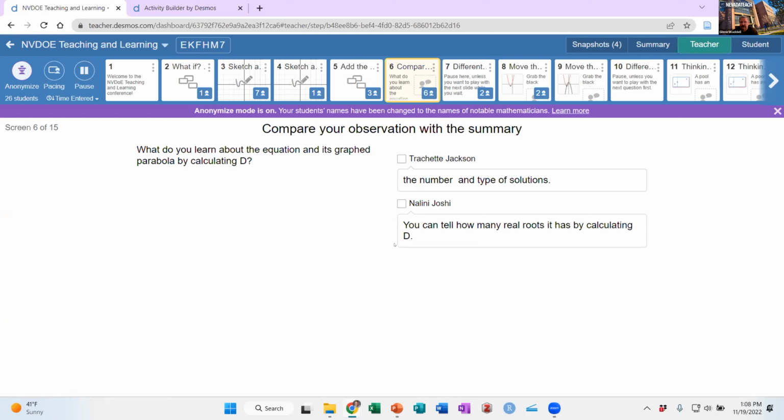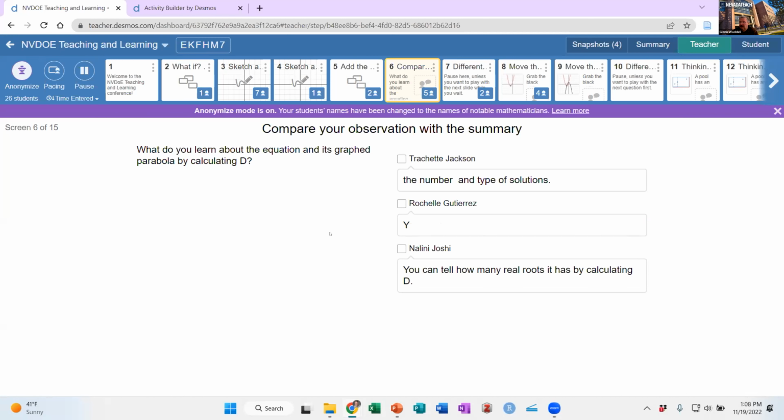What's also interesting, those snapshots can be used with typed responses as well. So as you give learners the opportunity to type their responses, you can pull up different snapshots of typed responses and have that whole class conversation, comparing and contrasting as well.